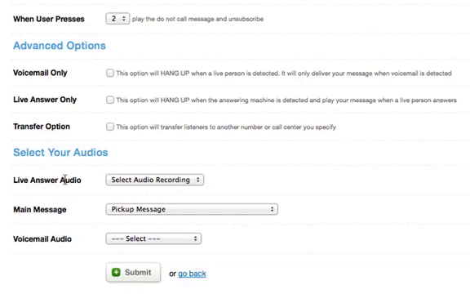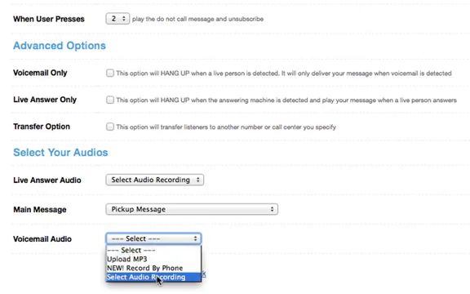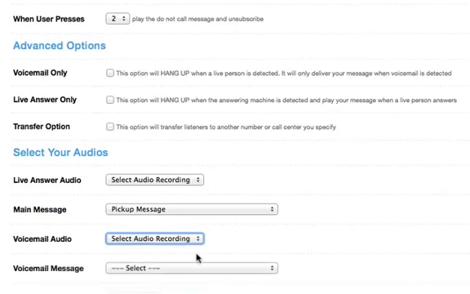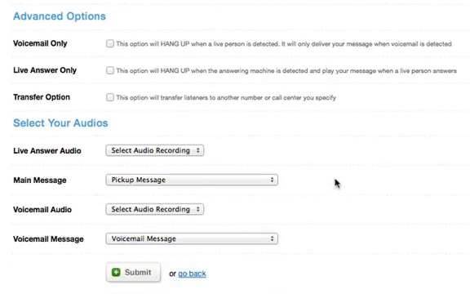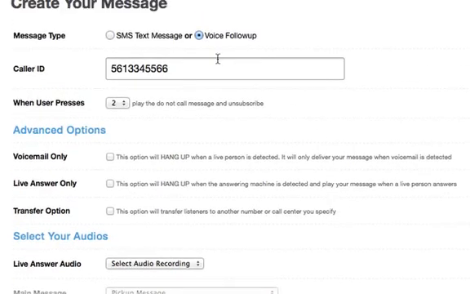And the option Live Answer Audio is Followup allows you to play a different audio for live answer and play a different audio for voicemail. So from here, again, you can record it, you can upload it, or if you have it already in your system, you can easily just select it. So once your voice broadcast is all set up, you can click Submit.